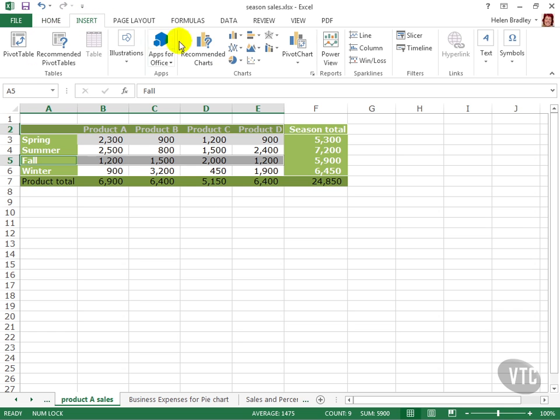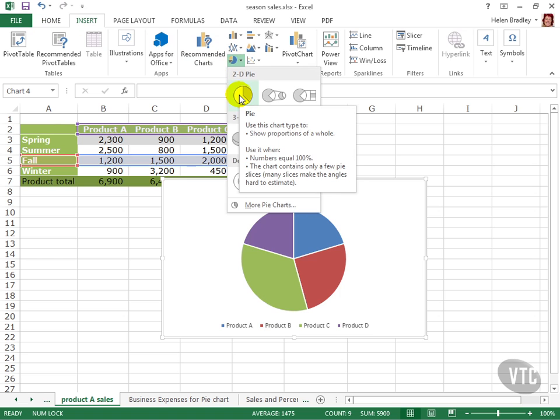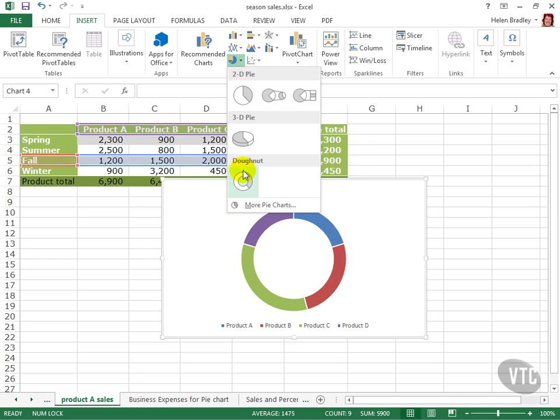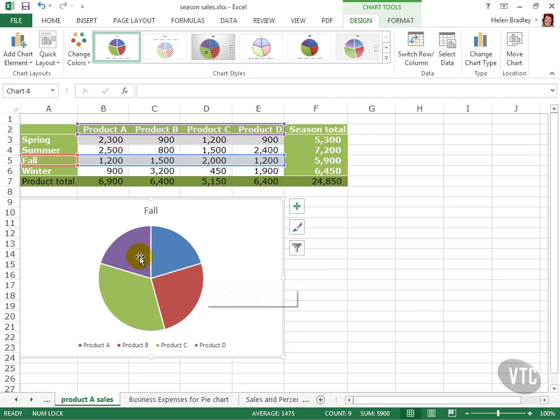To do this, I'll choose Insert and then click the pie chart option. We can create a regular 2D pie, a 3D pie, or a donut chart. I'm going to select a 2D pie chart. What this pie chart shows us is the contribution that products A, B, C, and D have made to the total sales made in fall.